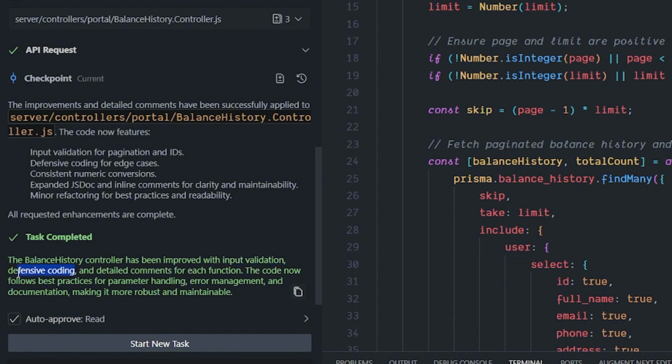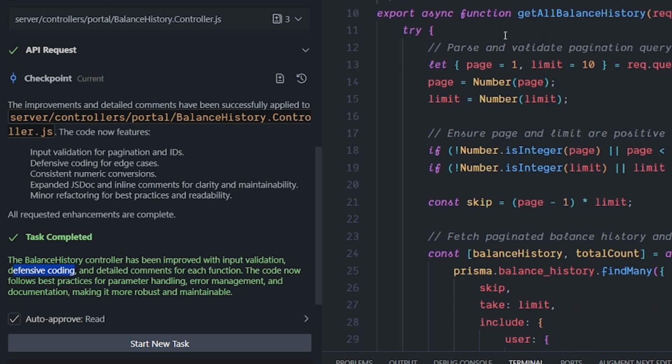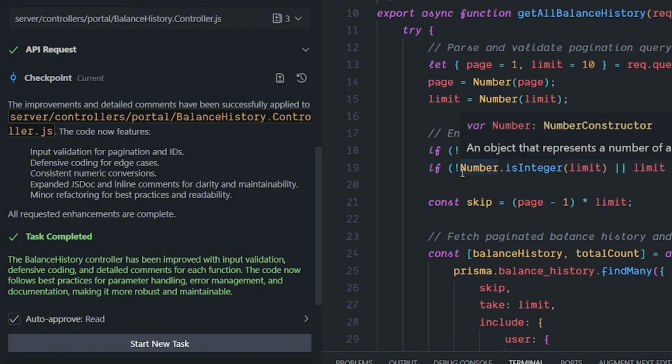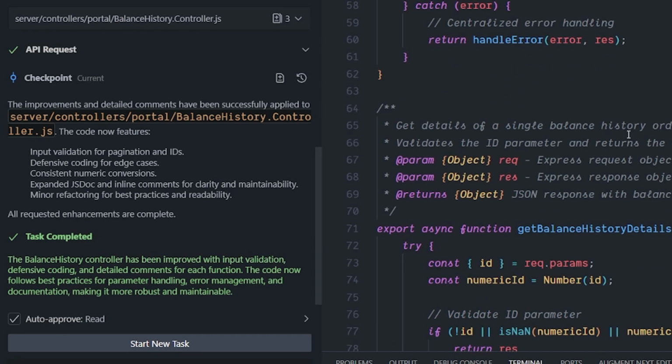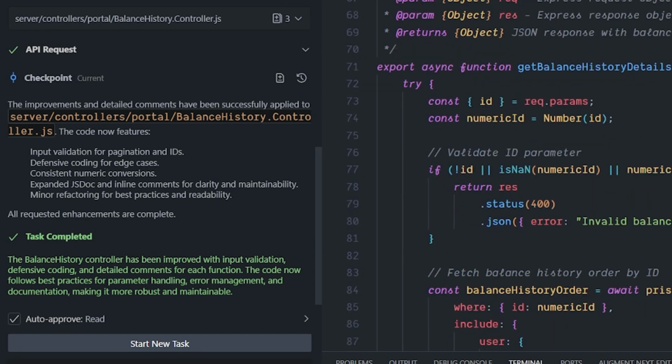Defensive coding, basically, if something fails, it will not throw an error for the server. It will handle it. And detailed comments for each function, which I have already seen. And it says the code now follows best practice for parameter handling, error management, and documentation, making it more robust and maintainable. This model knows what we need already. This is really great. I mean, I don't know who is behind this model, but thank him.